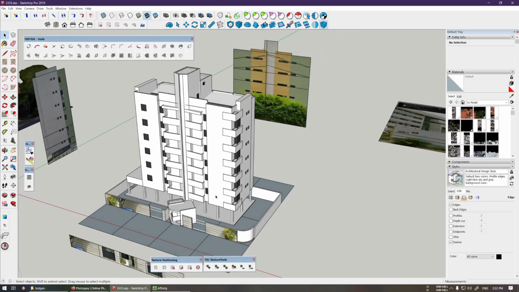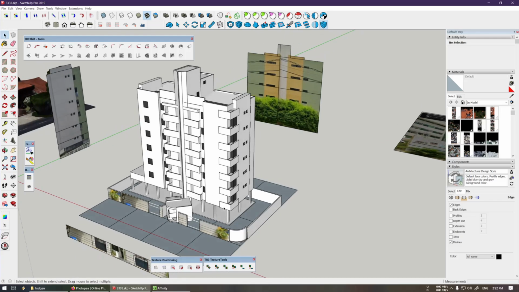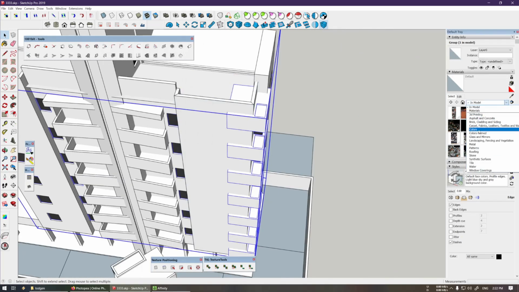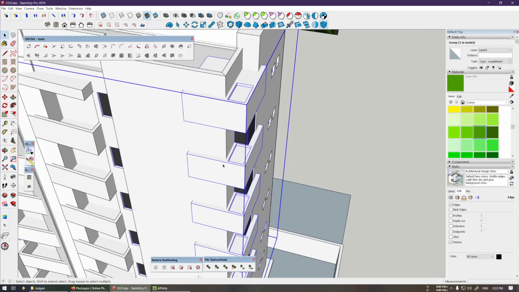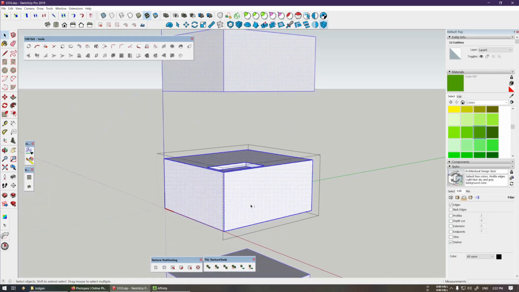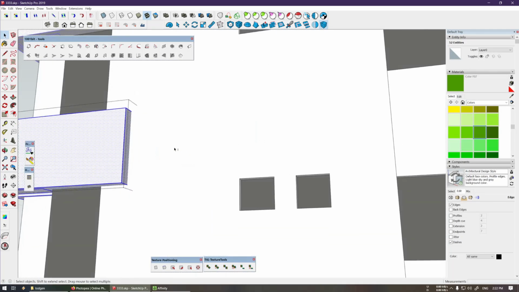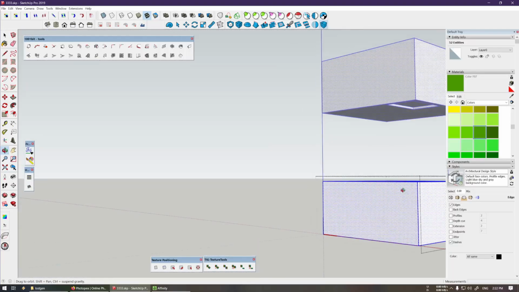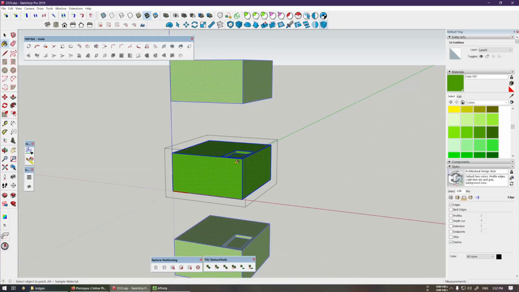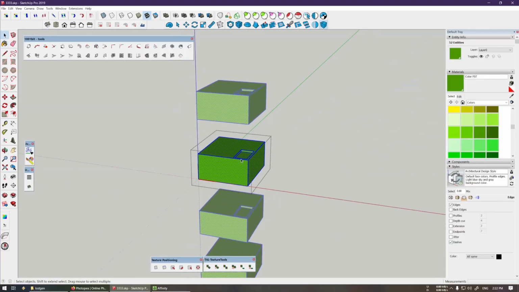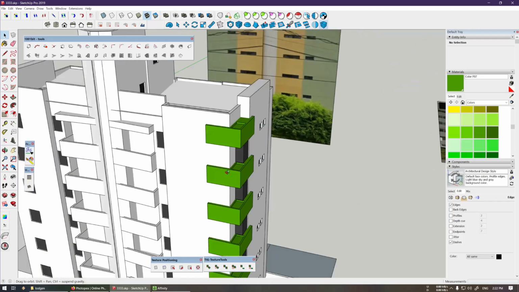Alright, we talked about the model optimization process. Let's pick a color first. I usually use green color. Okay, let's say this balcony. We check if there are faces that we need to delete. Okay, no, this is fine. This part is optimized. I paint it green.